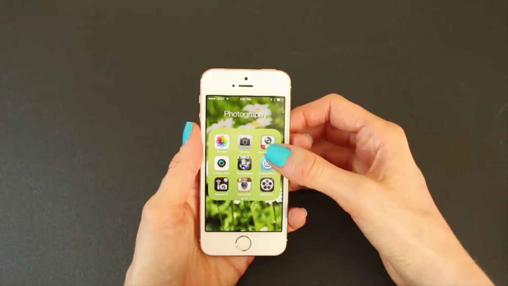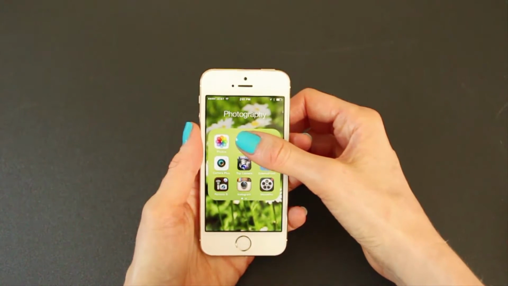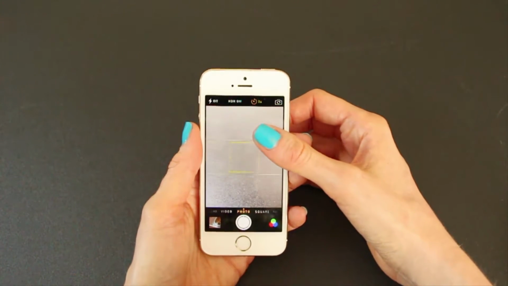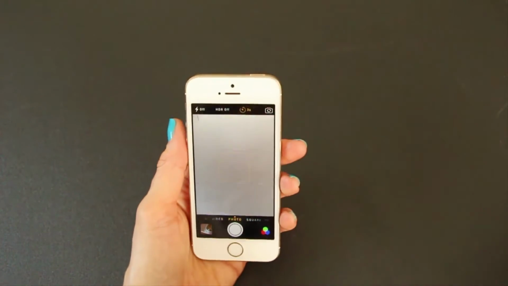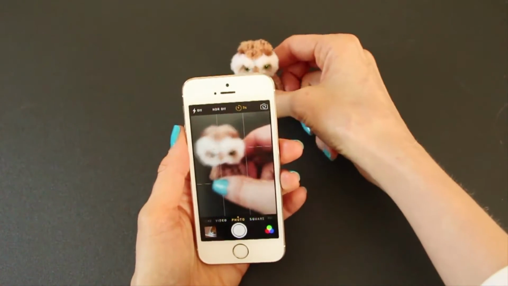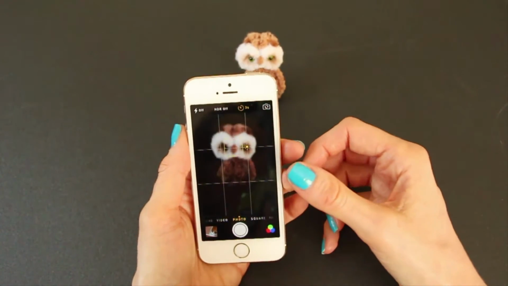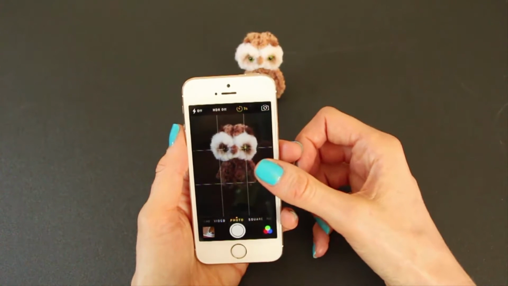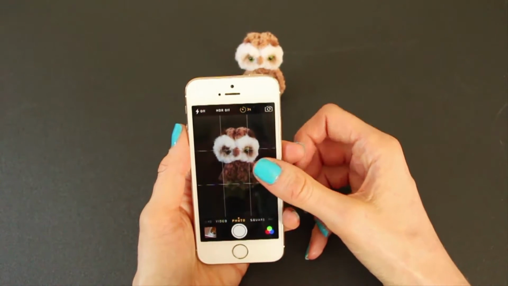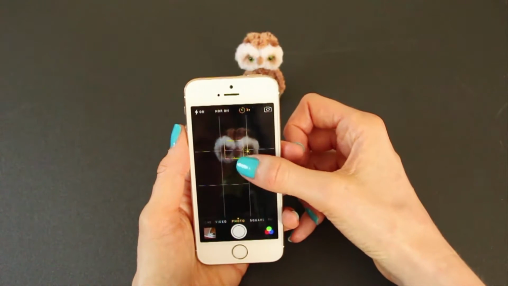So my number 1 favorite feature of the new update to the iPhone camera app is manual exposure. Okay, before, when you would focus on something, you would have, let me put my little owl there. So you would have a square that you could tap on to focus, and pretty much it would just allow you to focus on the object, not allowing you to expose.